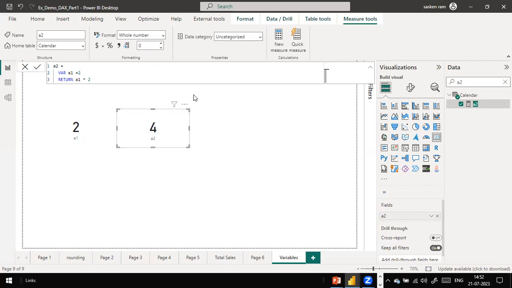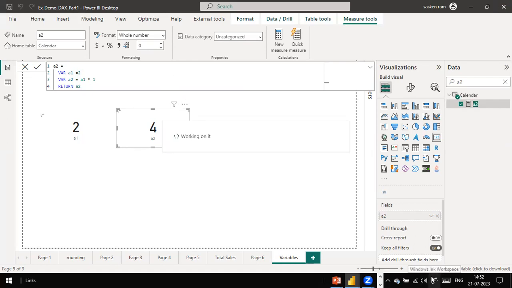So how can I create multiple variables? Yes, you can create multiple variables also. A2 is equivalent to A1 into 2, and then I'm going to say return A2 now. It should give you the same output, isn't it? Okay, sorry, here I mentioned 1 instead of 2. So I'm going to click on the tick mark to commit. If I do this, this one will get executed. In case of any error, it will throw an error here.